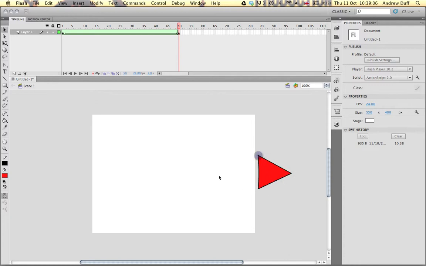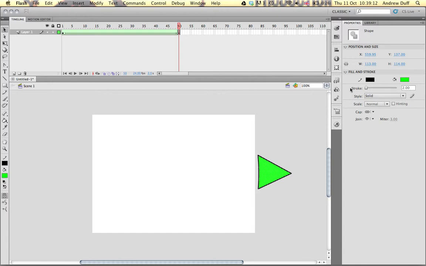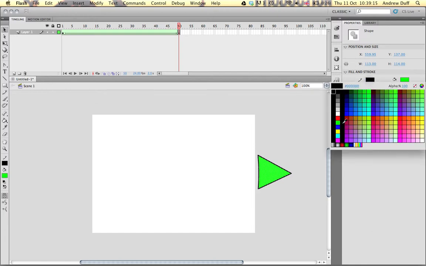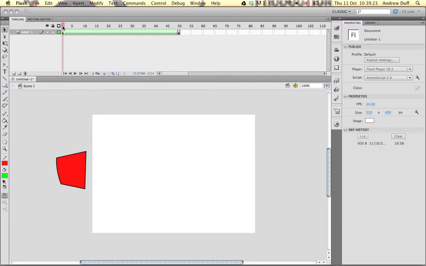That's quite normal. And let's change the colour, so we need to select it, and we'll pick green, and we'll change the stroke colour to red, and we'll make it thicker like that. So now that's how it starts, that's how it finishes. Let's press Command and Return and see the preview version of it.